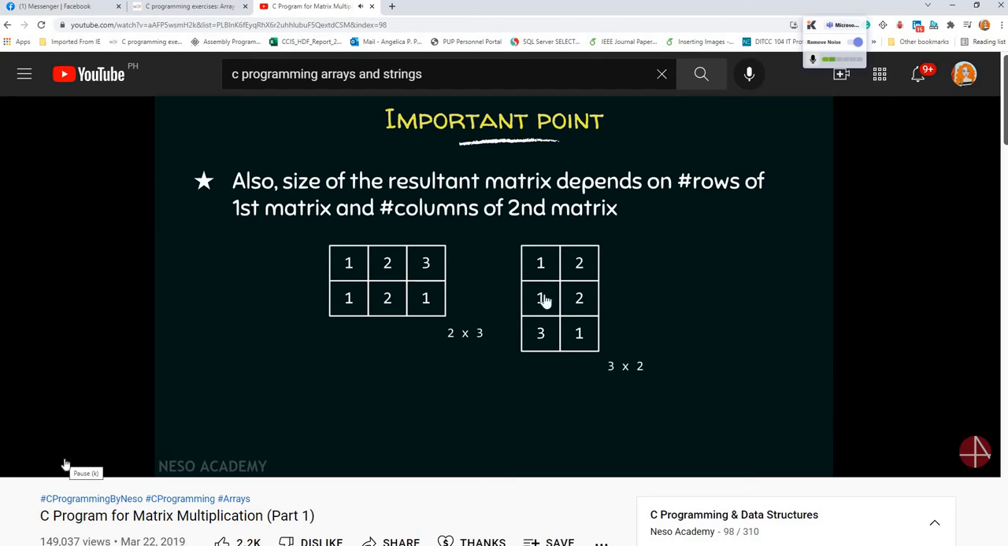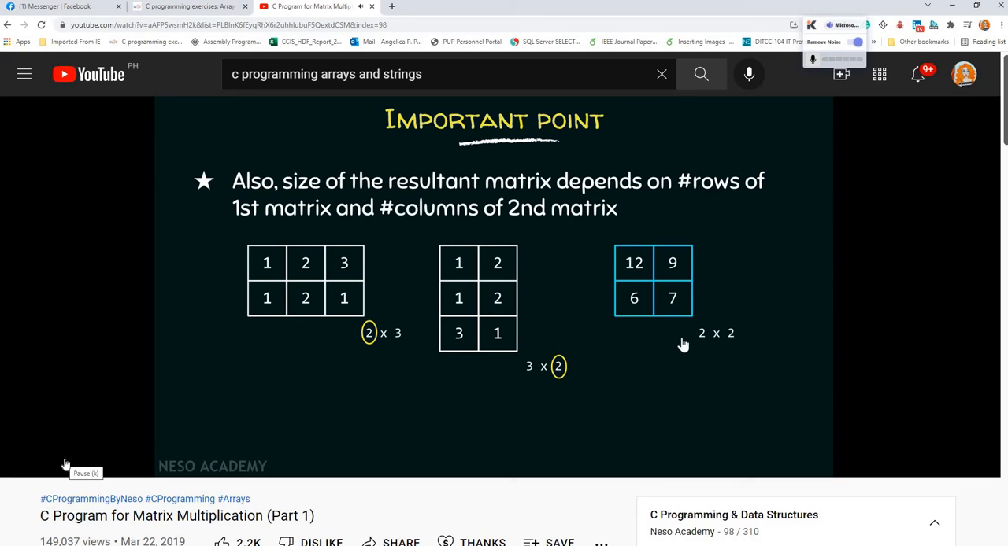Suppose we have these two matrices and we want to multiply them. We can see here that number of columns of this matrix are 3 and number of rows of this matrix are also 3. Therefore, we can multiply these two matrices, right? Now, what will be the resultant matrix? Resultant matrix will be a 2 cross 2 matrix. And you can always verify these values on your own.